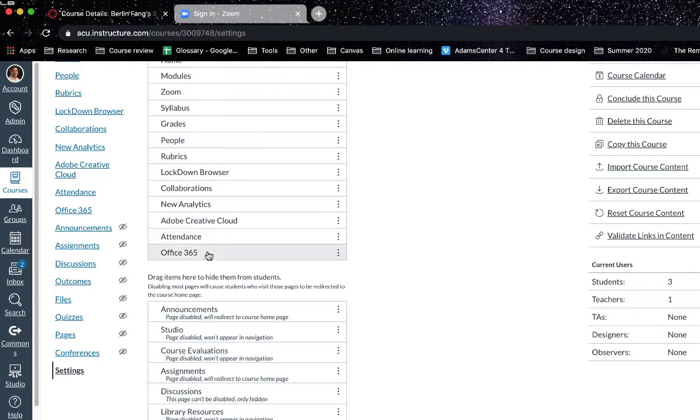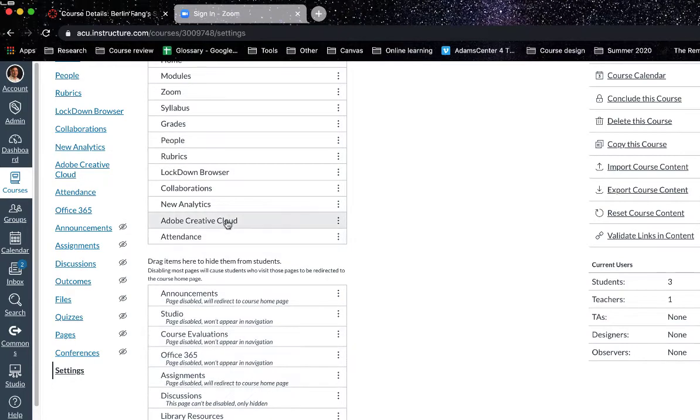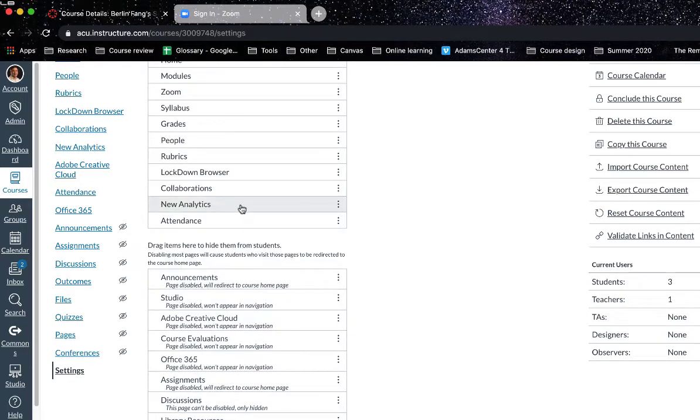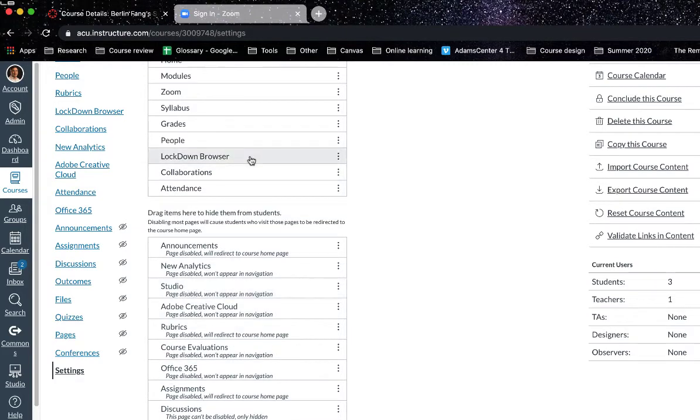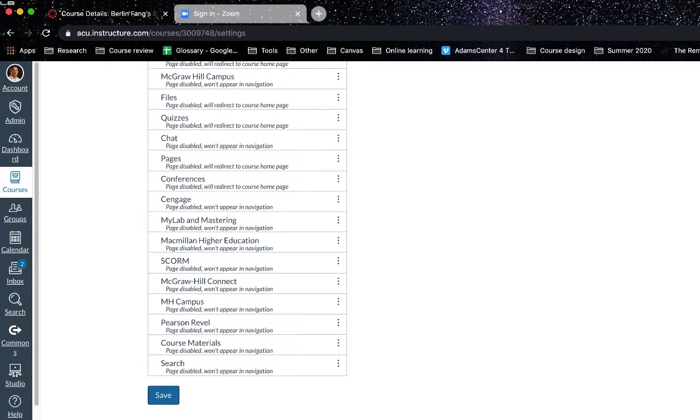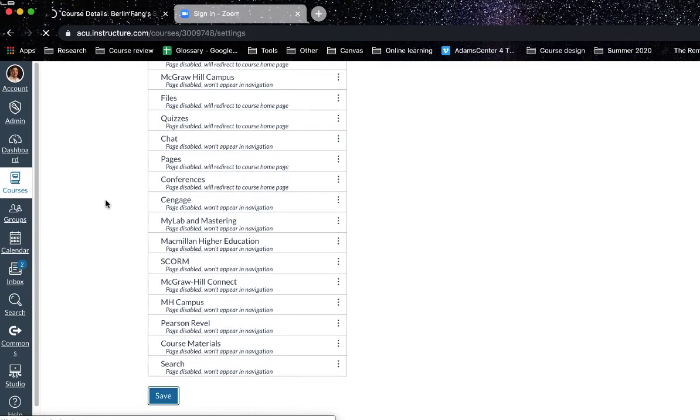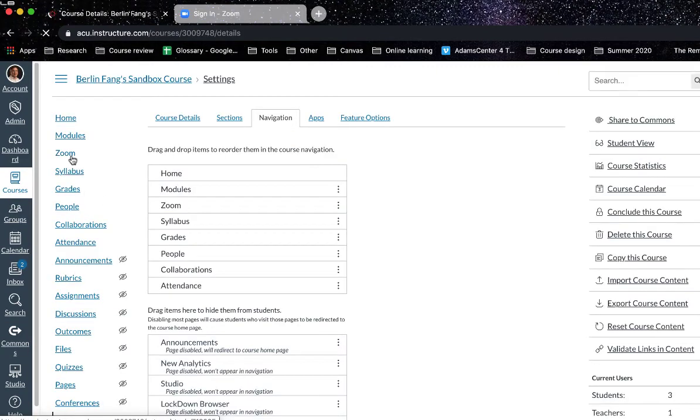While you're here, you might also want to hide some of the things that you don't use for the time being. When you need to use them, you can always put them back, and then you save it. So now you see that Zoom is in one of the menu items, so you can start a meeting from here. Let me show you how to do that. You click on Zoom.